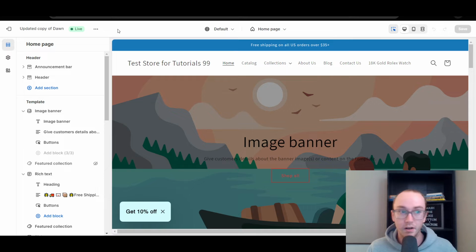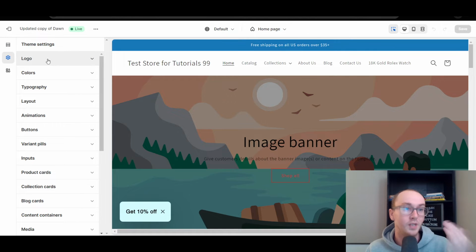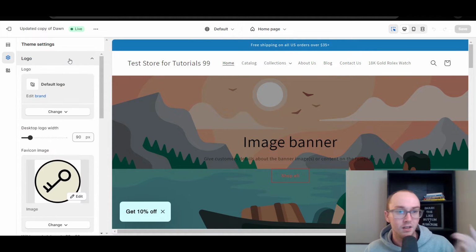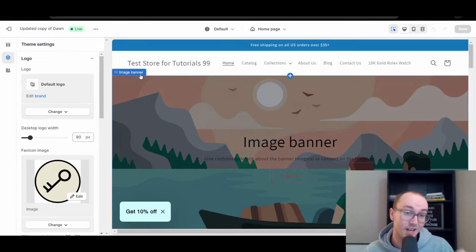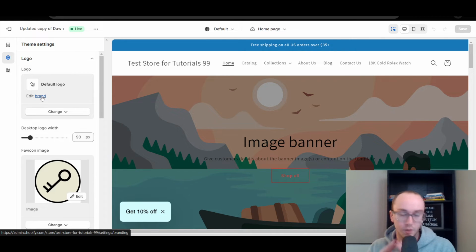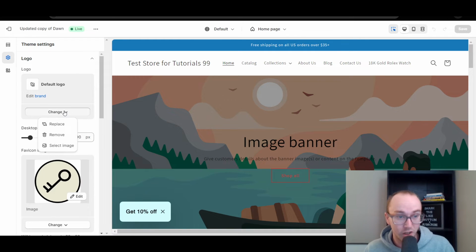Once you're in the theme editor, come over to the left-hand side and click on Theme settings. This is the little gear icon that takes you to where you see Logo. Click that dropdown, and as you can see, currently we just have the default logo, which is our store name text, Test Store for Tutorials 99. You can click Edit your brand settings, which takes you into the store settings, but we're just going to click Change here. This is where you can add your logo image directly into your Shopify store.